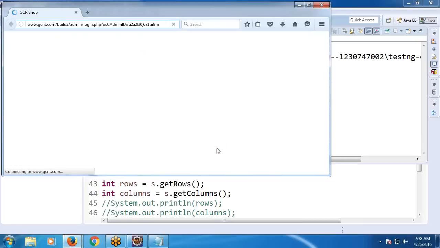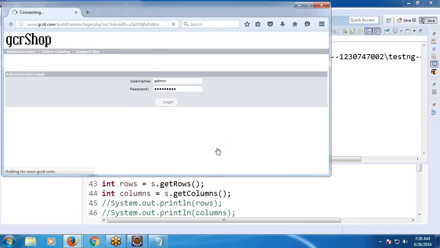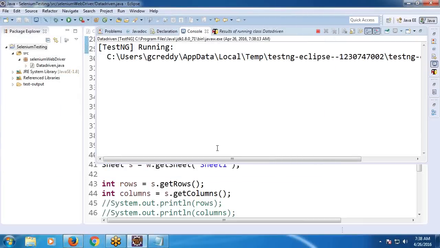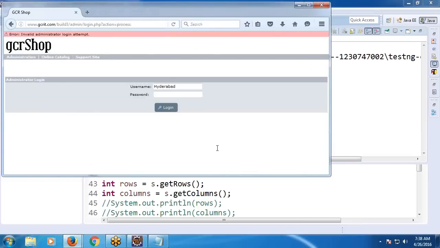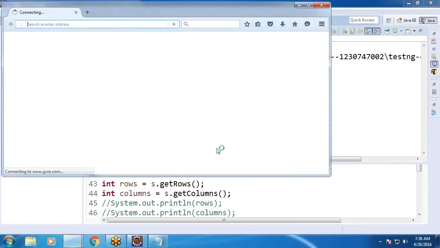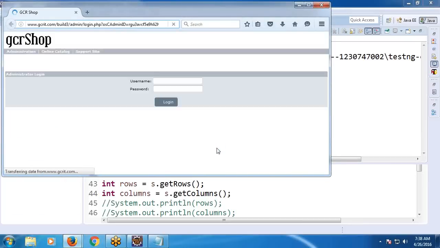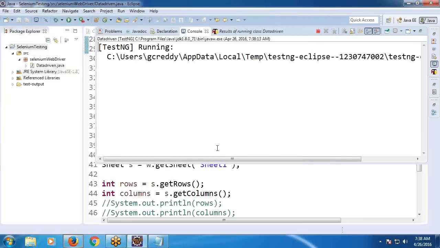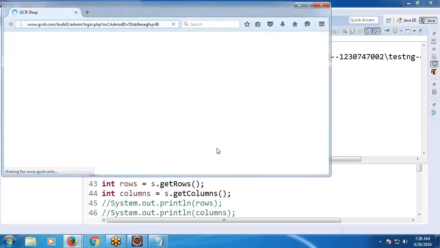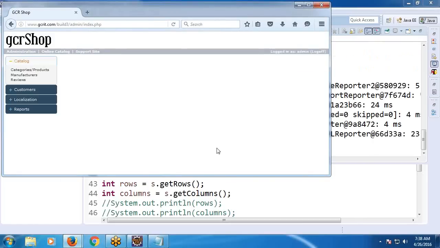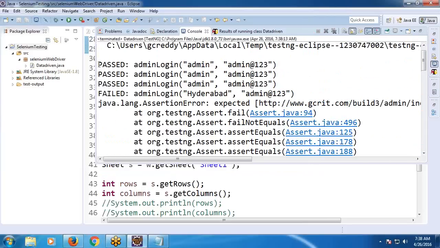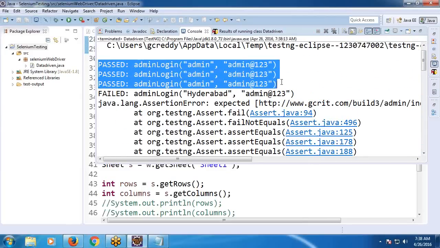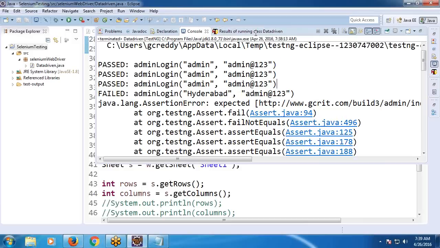First iteration, valid input, browser closed. Second iteration, invalid input, browser closed. Third iteration, again valid input, browser closed. Fourth iteration, valid input. See, runs 4 iterations, failures 1. Observe, 3 iterations passed, 1 iteration failed.